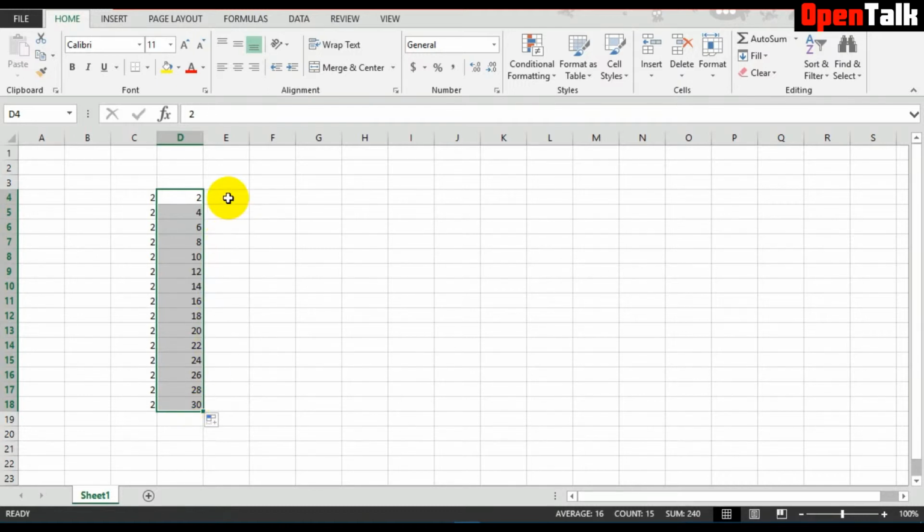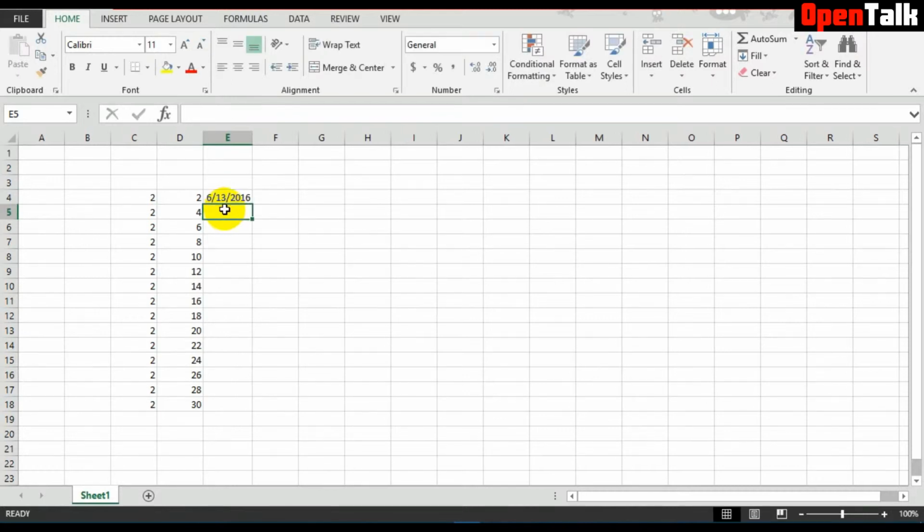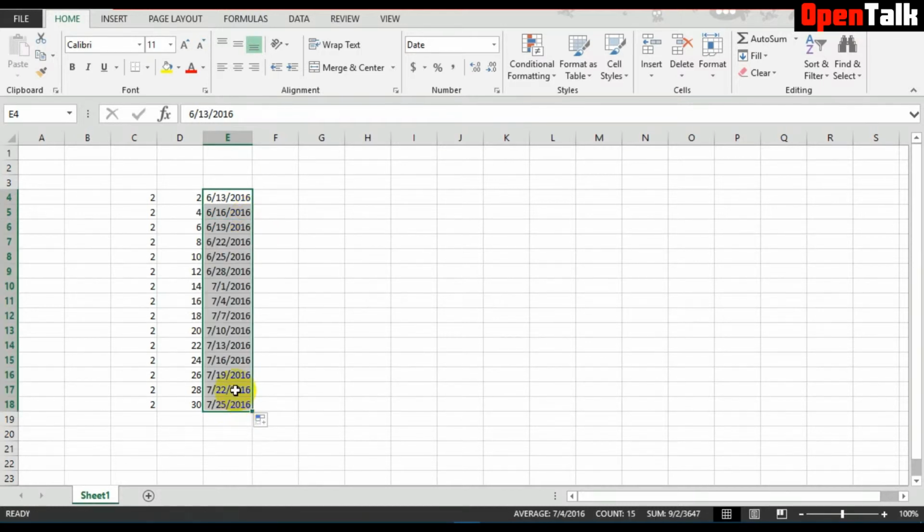Here's another example. Let's enter a date in E4, like 6/13/2016. Press enter. Let's enter another one, like 6/16/2016. Okay, now select those 2 cells, click on the lower right corner and drag it to the same level. You will see magic. We will discuss autofill later on.